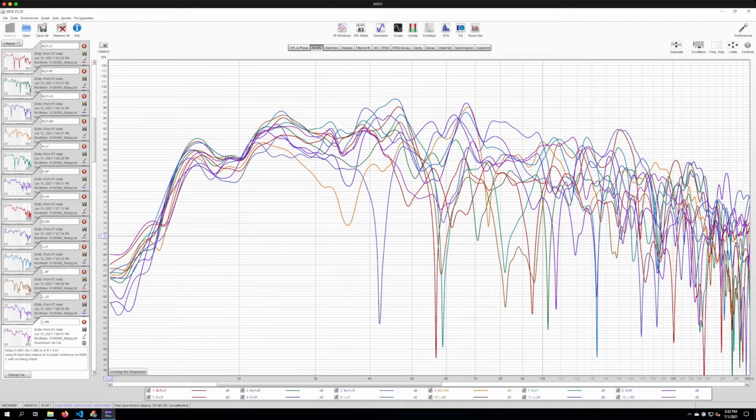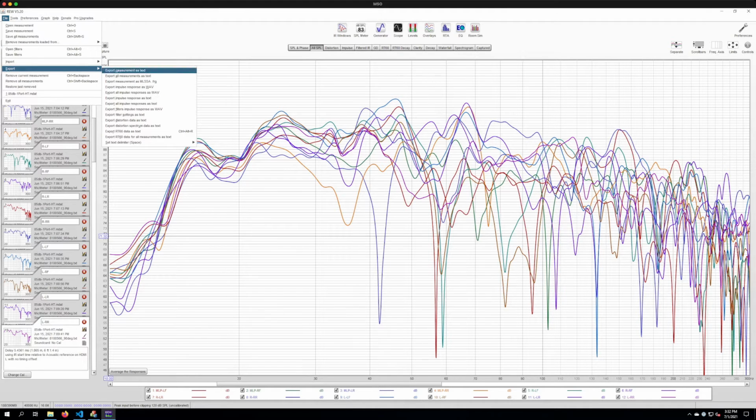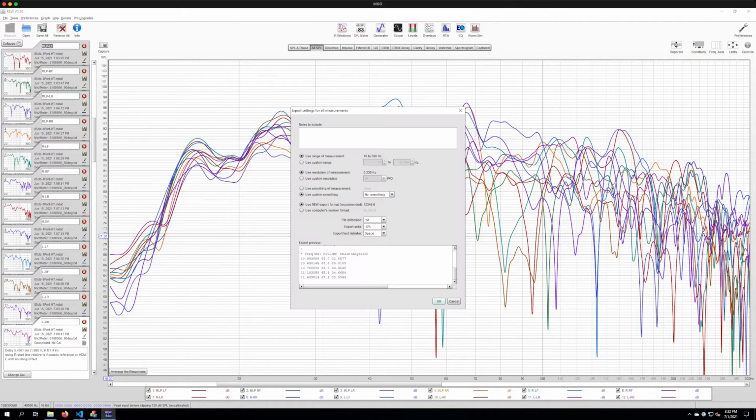We'll click on File up here at the top, and there is an export option. The second option down for export is export all the measurements as text. We're going to click that, and it's going to bring up a window with export settings. These measurements were taken from 10 to 300 hertz. That's a recommendation from some of the MSO guidelines per Andy, so I've used that range. I'm using the default resolution from REW.